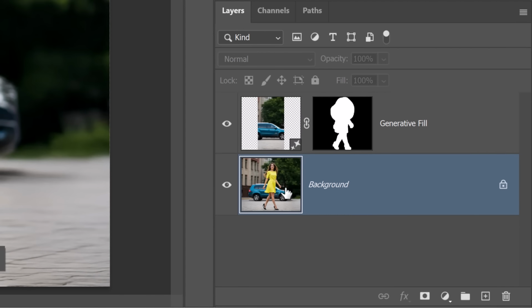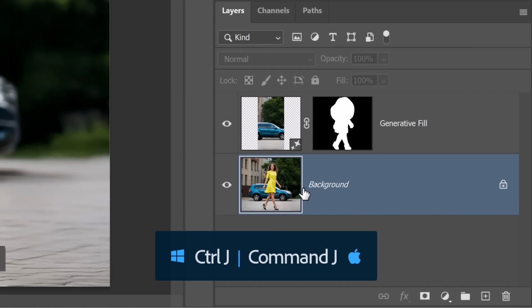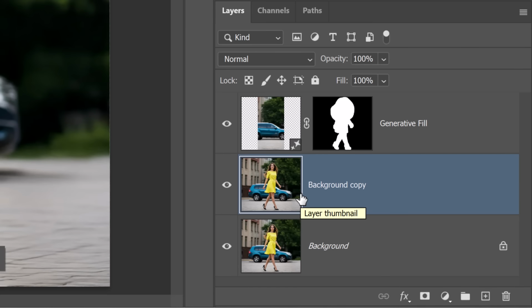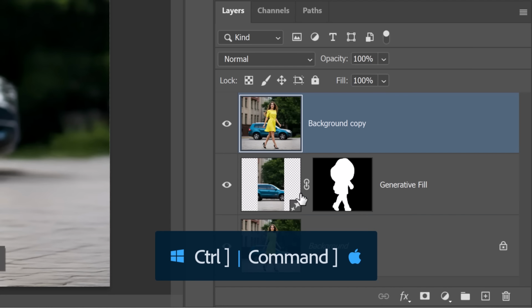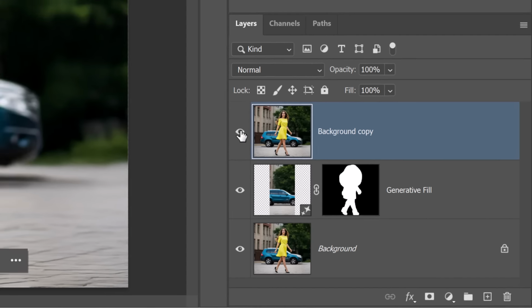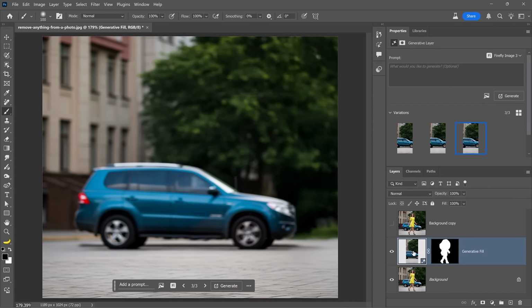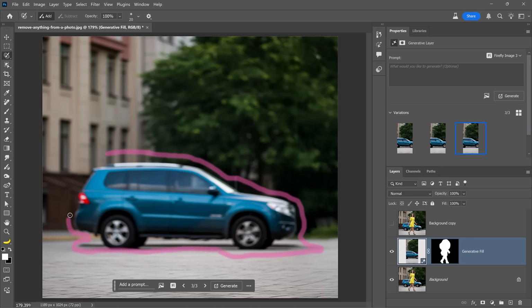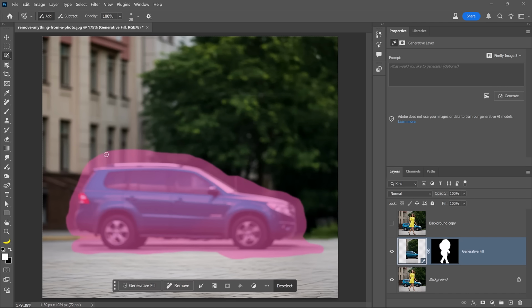I'm going to select this background layer and press Ctrl J to duplicate the layer and Ctrl right bracket key to jump it up the layer stack. Then disable the top layer, enable the Generative Fill layer, and from the toolbar, choose the Selection Brush tool. You can then loop around the car to make a selection. You don't have to be very precise, but try to get as much of the car without selecting too much of the background. Once I come back to where I started, I'll release and Photoshop will fill in that selection.